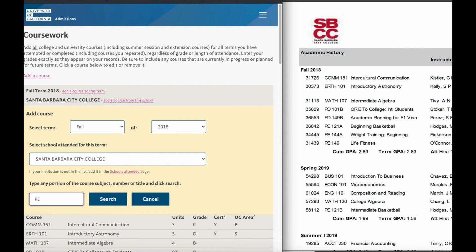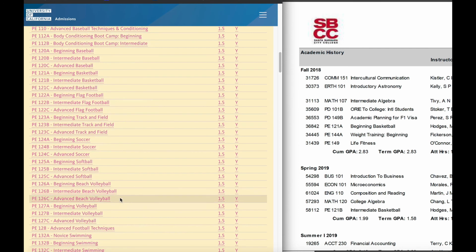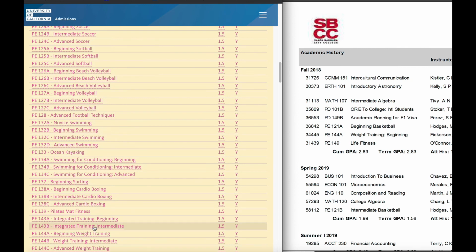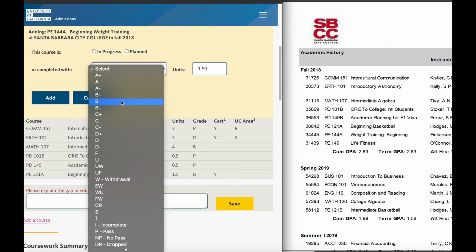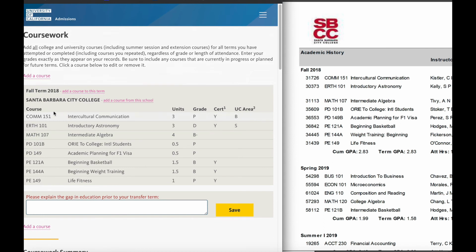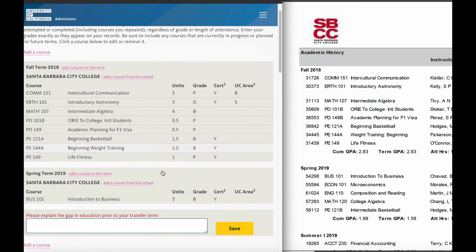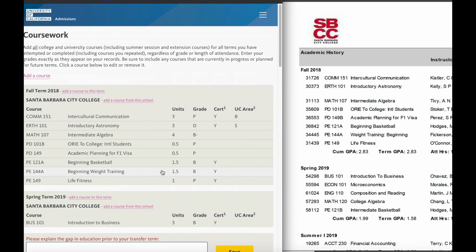Now I have to add PE 144A. So same thing, type in PE, click on search, scroll down till I find it, 144A. Give myself a grade of B that I received, and then click on add. And now you see that my fall 2018 looks exactly the same on my UC TAP application as it does on my transcript. So this has been a quick demonstration on how to add classes to your UC TAP application.